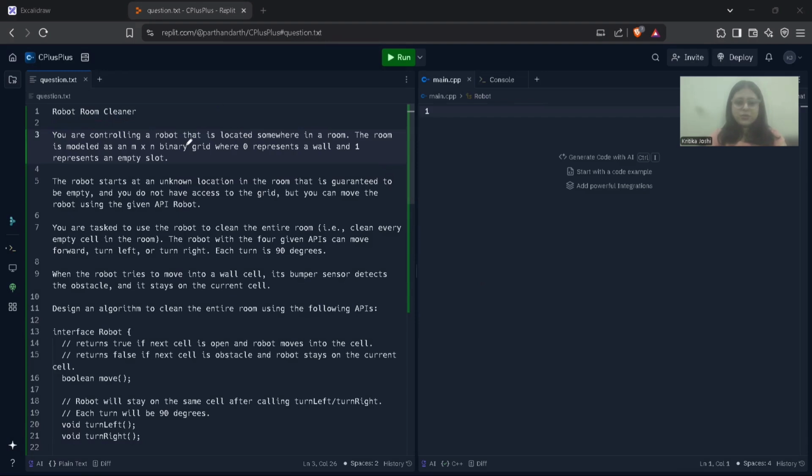You are controlling a robot that is located somewhere in this room. The room is modeled as an M cross N binary grid where 0 represents a wall and 1 represents an empty slot. The robot starts at an unknown location in the room that is guaranteed to be empty. And you do not have access to the grid, but you can move the robot using the given API robot. So you are tasked to use the robot to clean the entire zone.